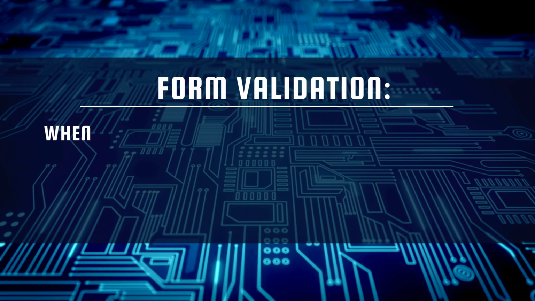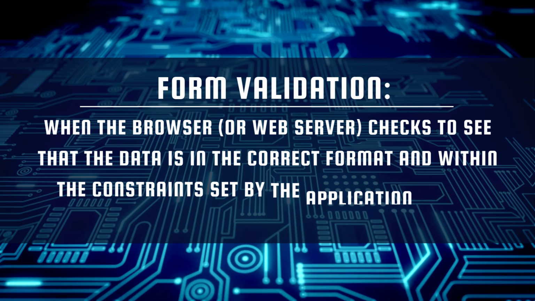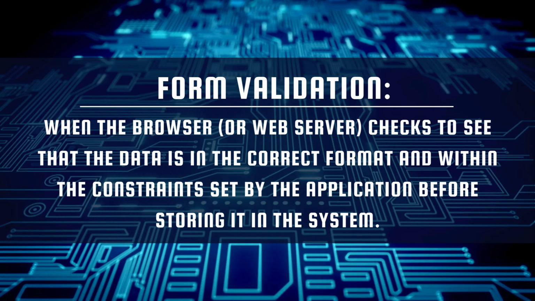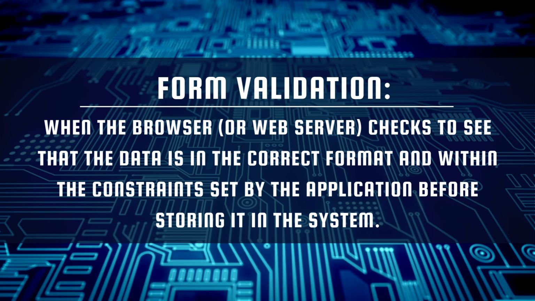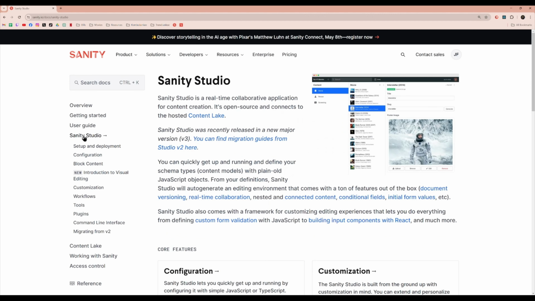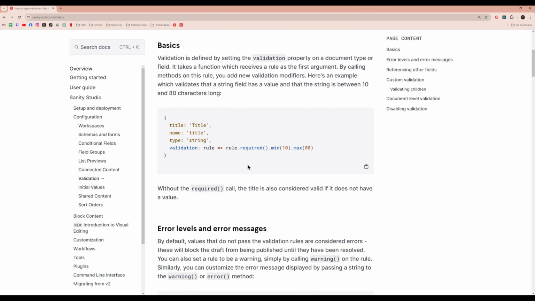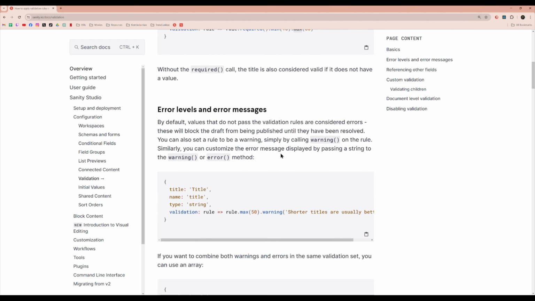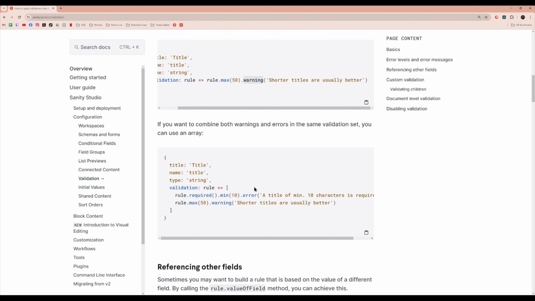In short, form validation is when the browser or the web server checks to see that the data is in the correct format and within the constraints set by the application before storing it into the system. Looking at Sanity's validation documentation, we can see they give us quite a few things out of the box, like making fields required, setting a min or a max value for a field, displaying custom warning and error messages, and the list goes on. These helper methods make field validation a walk in the park.